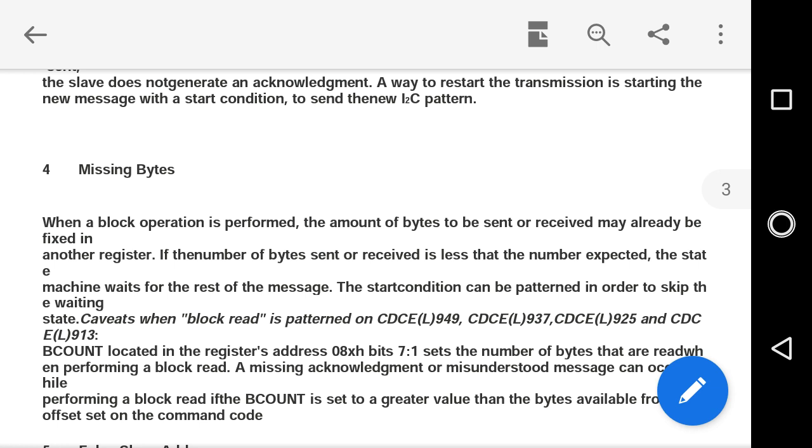When a block operation is performed, the amount of bytes to be sent or received may already be fixed in another register. If the number of bytes sent or received is less than the number expected, the state machine waits for the rest of the message. The start condition can be patterned in order to skip the waiting state.